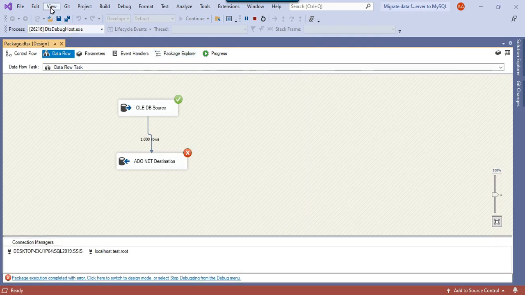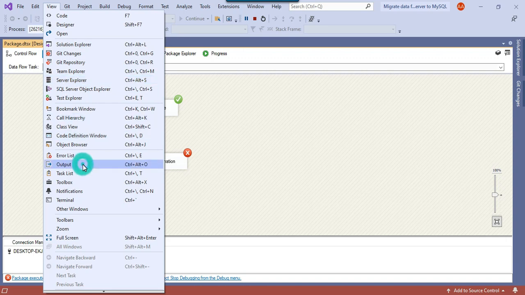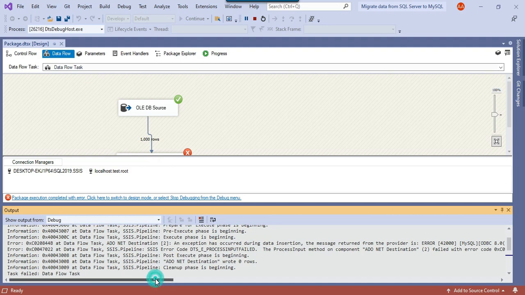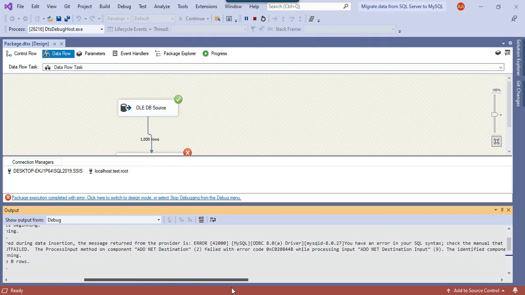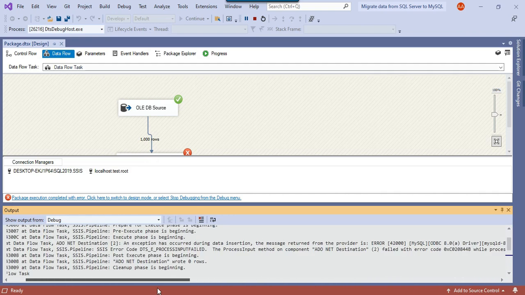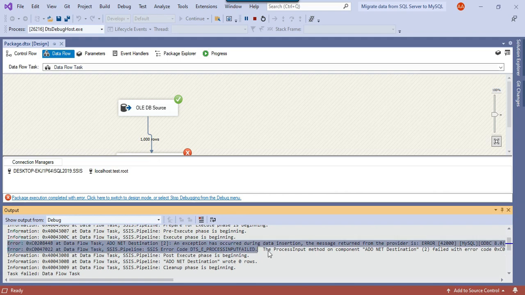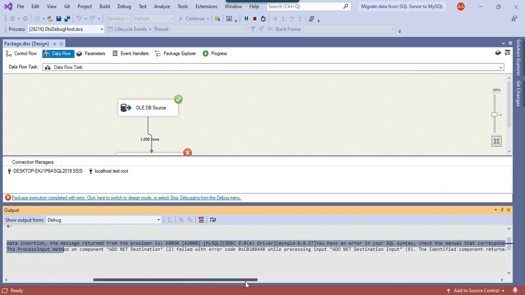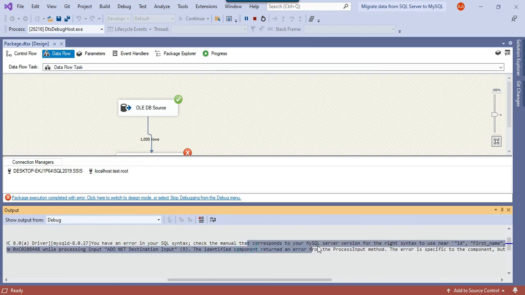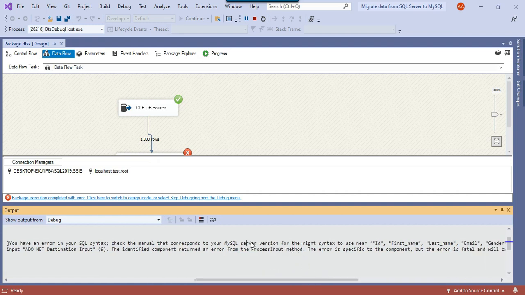Alright, so you can see that the package failed. Actually, I got the same issue when I was trying to migrate data from SQL Server to MySQL, and it took me a lot of time to identify and fix the issue, because it doesn't give you the exact issue. I spent a lot of time figuring out this error. So if you see, you have an error in your SQL syntax, check the manual that corresponds to your MySQL server version for the right syntax to use near ID, first name, last name. So this is the kind of error that it is giving.